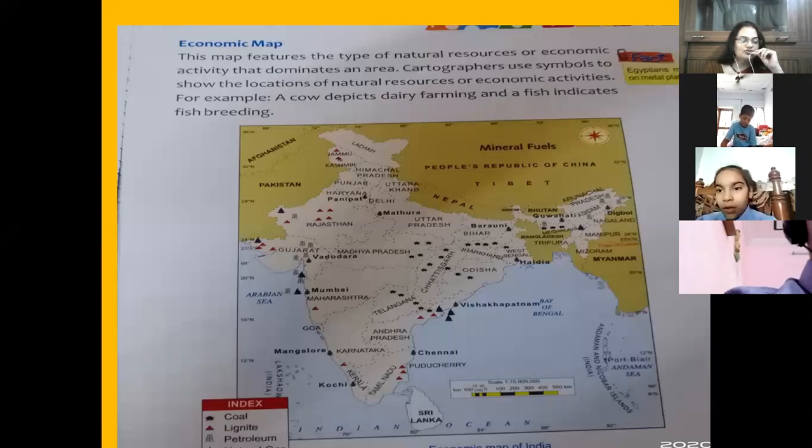Cartographers use color to show different climate or precipitation zones. Cartographers, you have studied in the last chapter. The person who makes a map is called a cartographer. So he uses different colors to show different things on the map, and by different colors, we understand things very easily. So different colors are needed here.